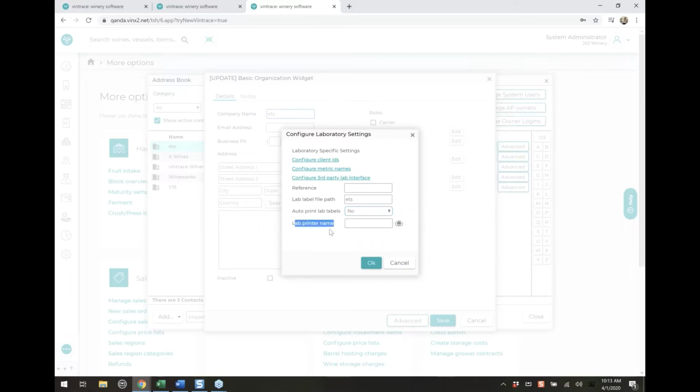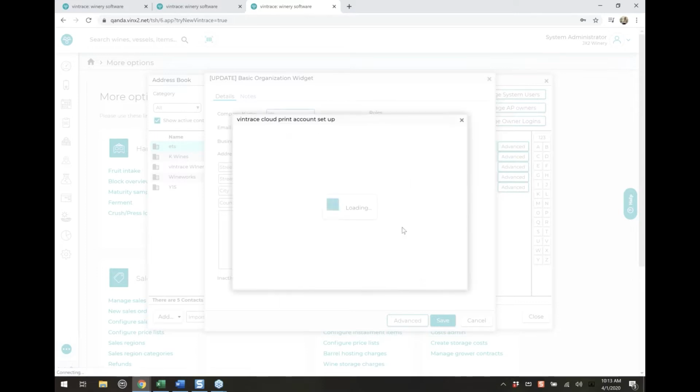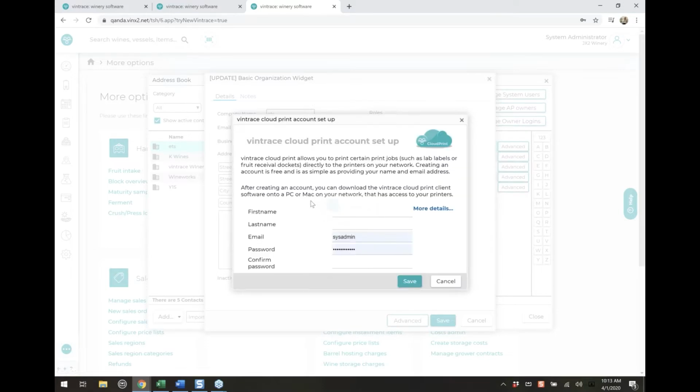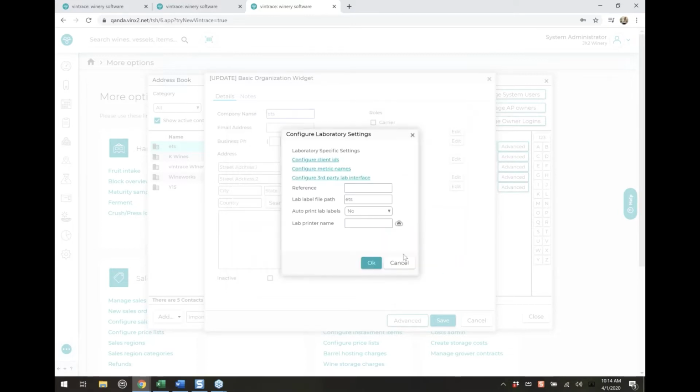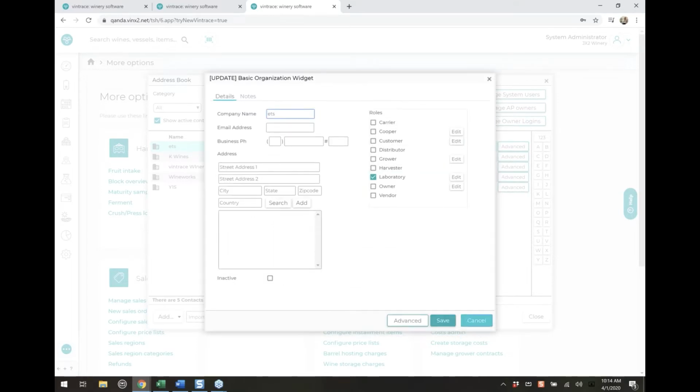And then lab printer name. So if you do have a Dymo printer, this is where you can sync it up through PrintNode. By clicking on the cloud, you will be able to set up an account. So then anybody at your winery can print lab labels through PrintNode to the Dymo. So you do not need one Dymo printer per person. You just need one for the winery or one for the lab, and it will auto print. So really you can be at home requesting lab labels and it will print to that printer. If you need help with any of this, please contact your IT person or email support. So that is setting up your ETS.